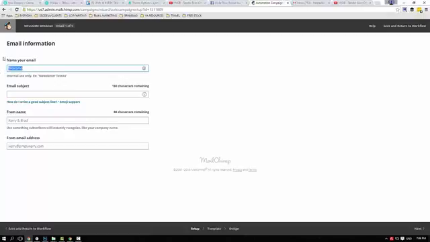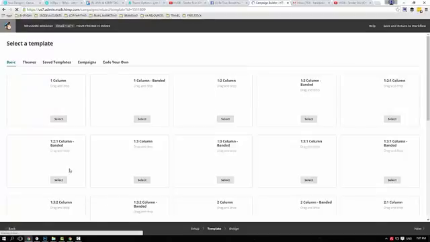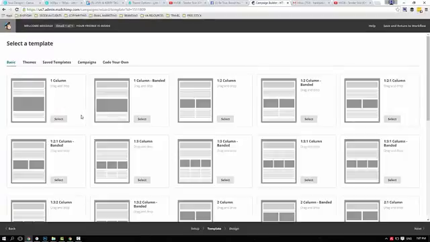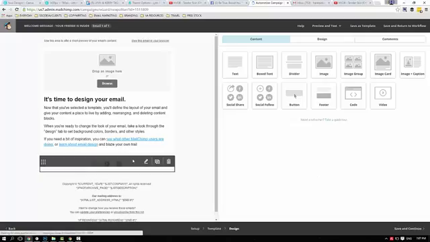Again, this is just for you. Name your email, welcome email from Divi form. Subject, your freebie is inside, something like that. Name, email, template. If you're very new to Mailchimp, the basic templates are really the easiest to work with. So I'm just going to show you with that.